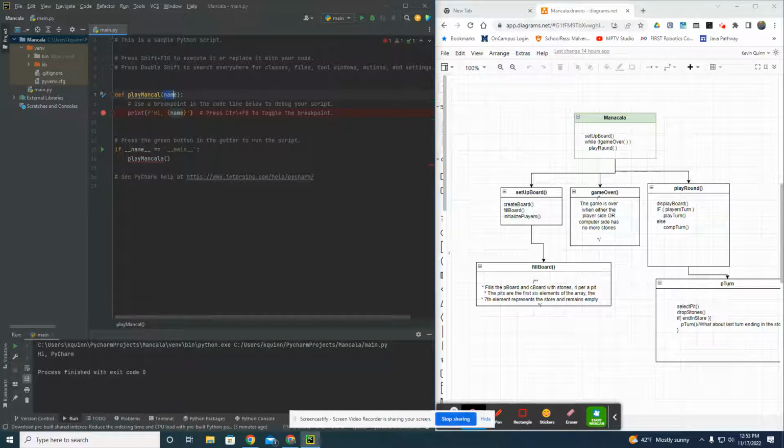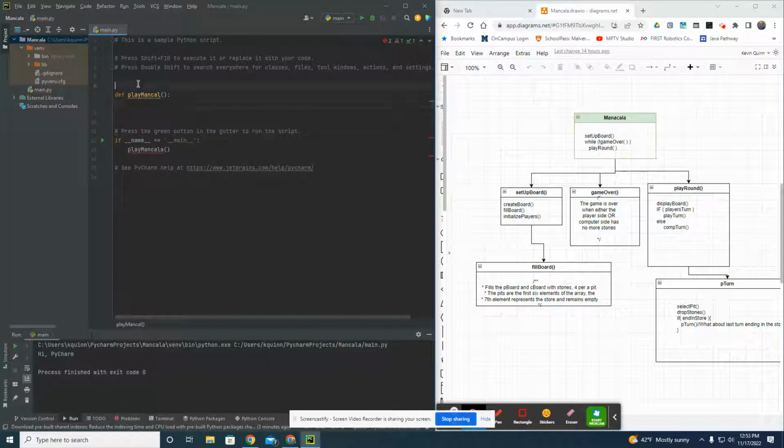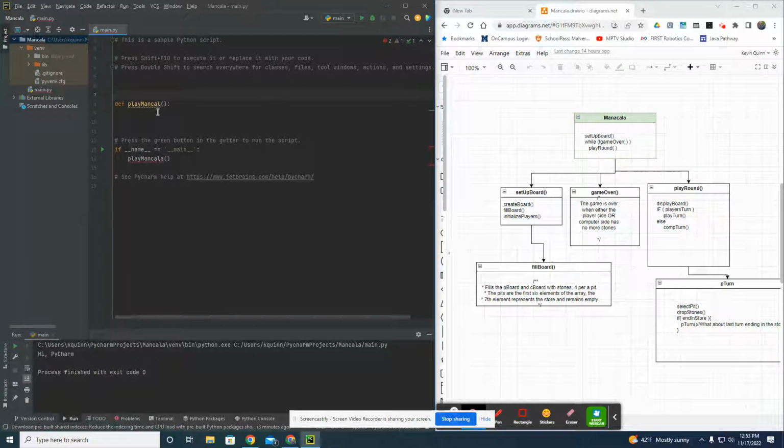Do you need to send a name? I don't think you need to send a name here, right? That's a parameter that we don't need, so I'm going to take that away. Let's take this comment out. I'm going to put a block comment for this method. Oh, I should also probably spell Mancala correctly. So let's write, I don't know if there's a block comment feature for Python. I think it's all just line comments. So we'll just write this method plays Mancala.